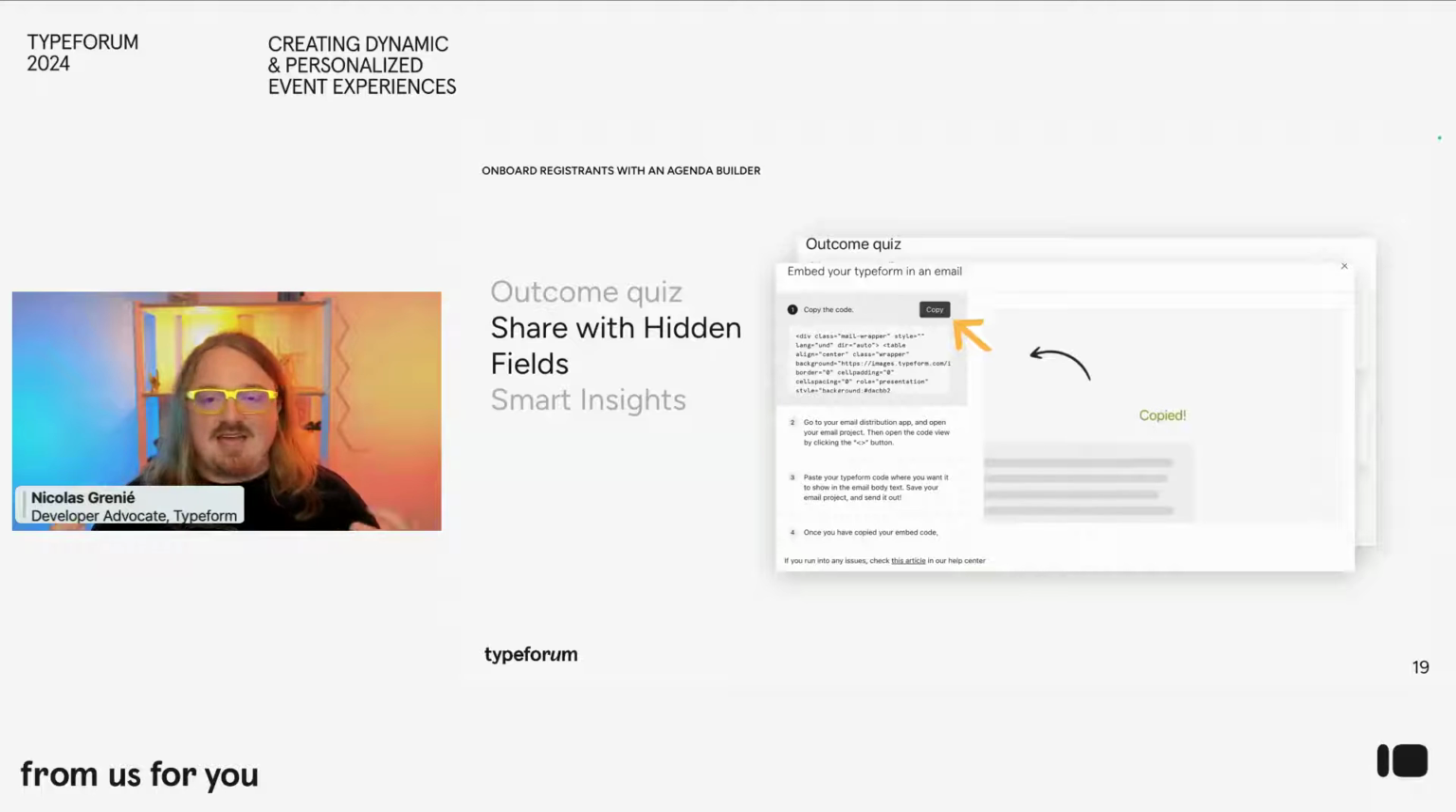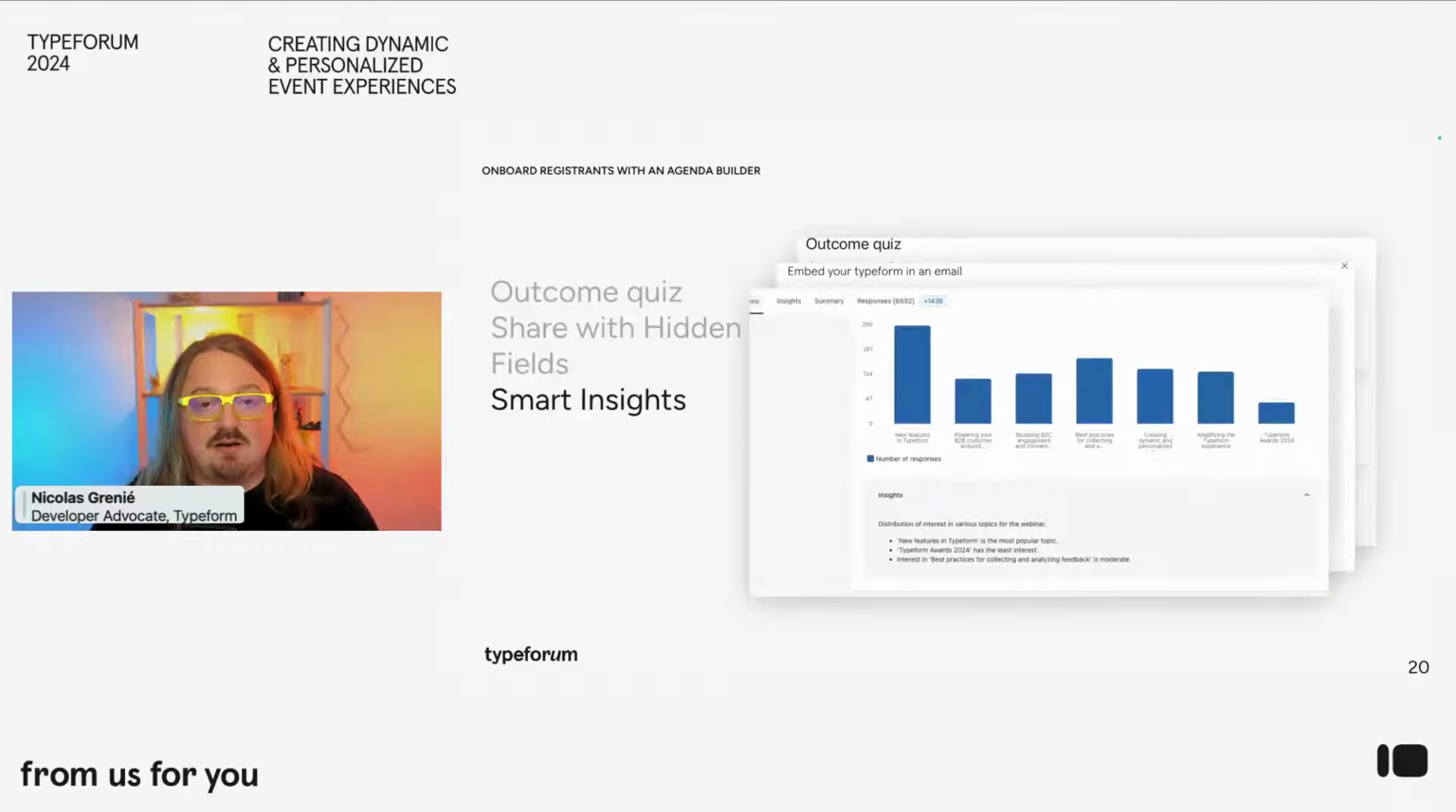Finally, as an event organizer getting ready for the event, you can look at the insights we have regarding the profiles that have been selected and computed by your registrants. So like this, you have a better idea of who is coming to your event. Now that we looked at activating the attendees before the event, let's see how you can get them active during the actual event.